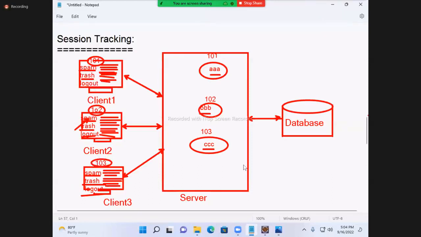Second request, what will happen? See, whenever you click the spam hyperlink here, the request goes to the server. With that request, this 102 number also goes. Then the server will receive 102. It will check whether 102 is running or not. 102 is running. Then the server will understand this is clicked by the B user. Then what will the server do? It communicates with the database and loads the B spam box.